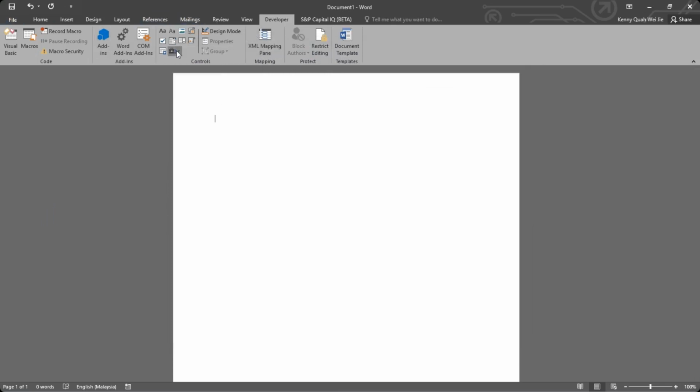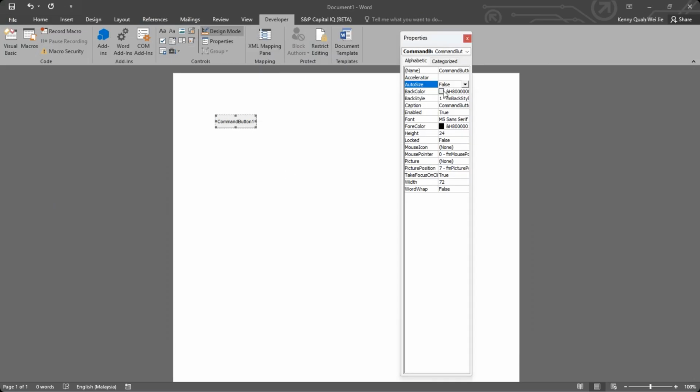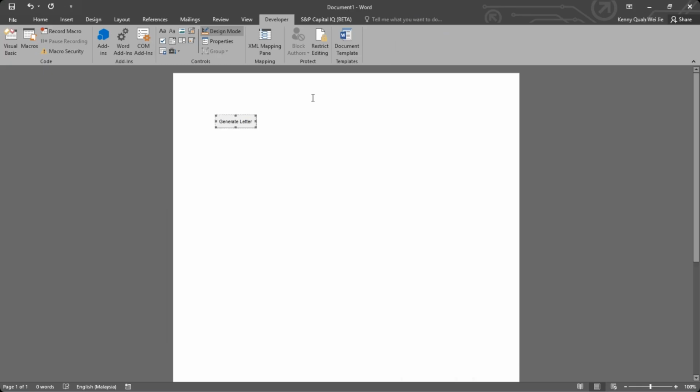Click on this one, the Legacy Tools. Select the Command Button, ActiveX control. Click on this. Right click, click on Properties. Change the name over here from the Caption. Right, Generate Letter. Okay.